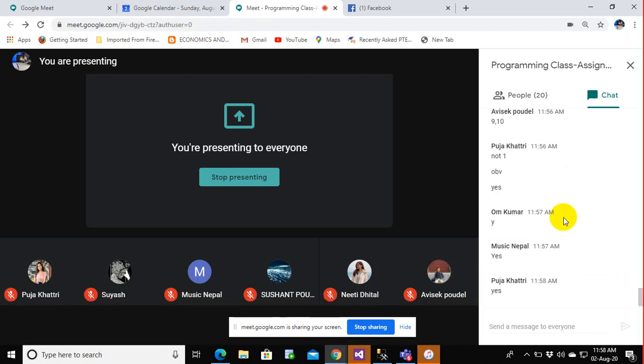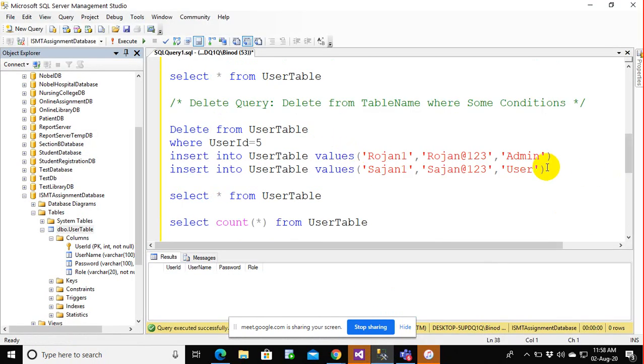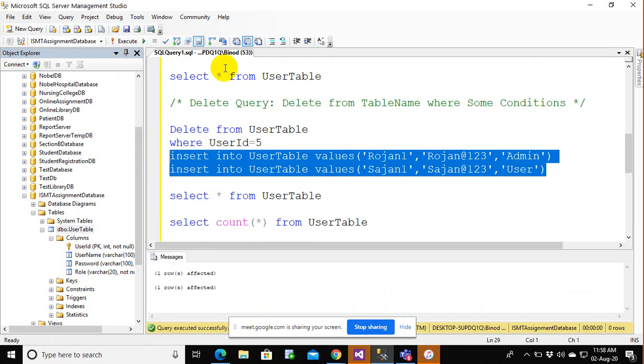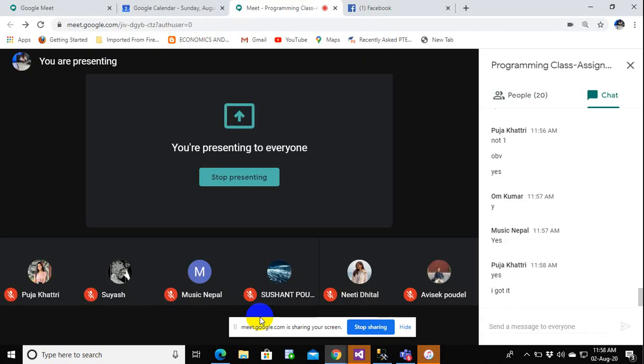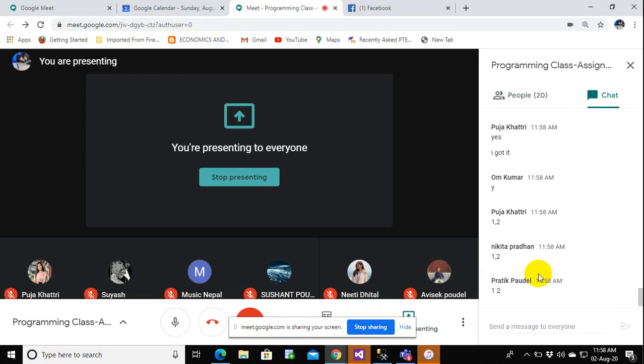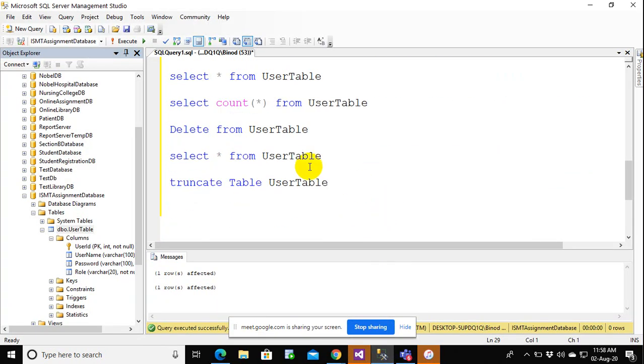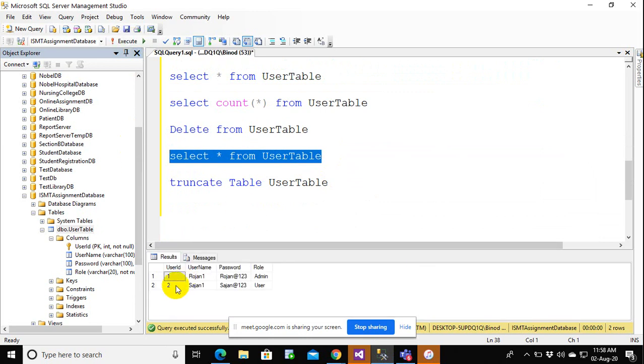Truncate and delete work almost the same, but there is one slight difference. Let me insert this value again. Now what do you think would be the ID of Rosen 1 and Sajan 1? 1, 2, exactly, 1, 2. This is the main use of a truncate query. It is going to reset the ID and start the ID from 1 and 2 again.